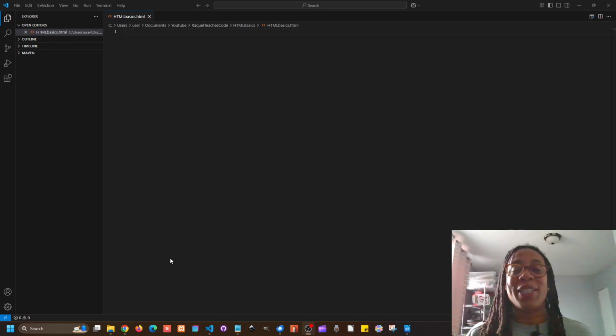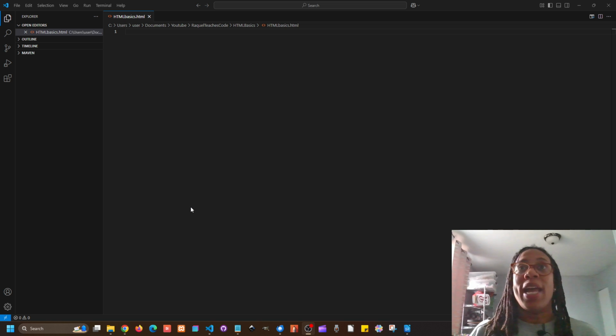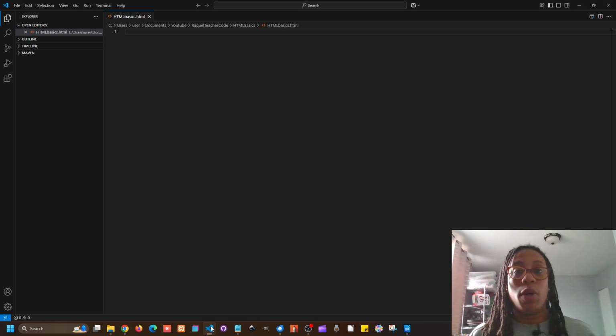So what I have here is my code editor and it's using Visual Studio Code. Go ahead and open up your favorite code editor. I've gone ahead and created a file and I've given it the HTML extension. Also, if you're using Visual Studio Code or GitHub Codespaces, you'll be able to preview your page in one of two ways.